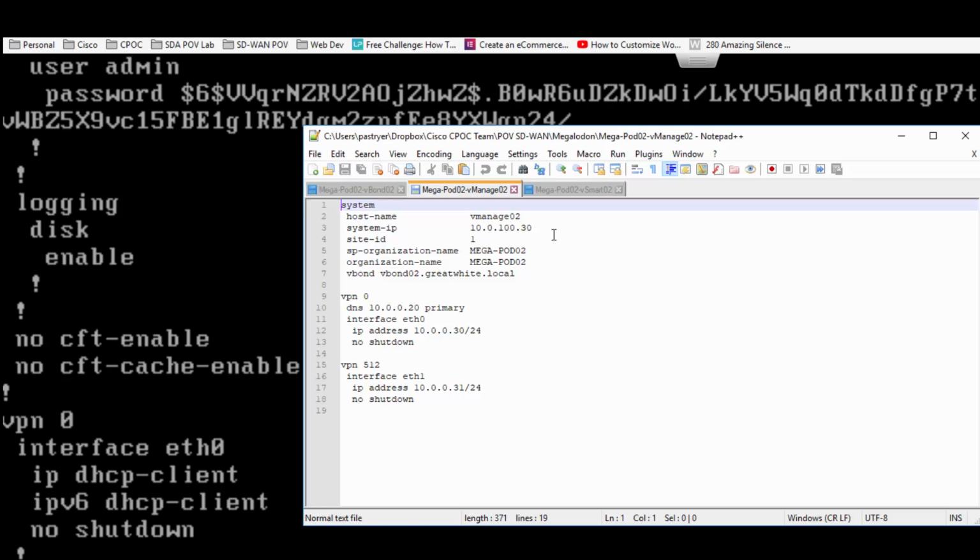And that last line of the system section is vBond. And notice I'm doing it to the DNS address of vBond, but either way, I'm telling the vManage the address of vBond. Then when we go further into the config, we would type VPN 0, and that would take us to the subsection of VPN 0. Then I could type in my DNS command. I could put my interfaces on, put my no shut on there, and then I can go VPN 512, which is our management network, and put the interfaces on there.